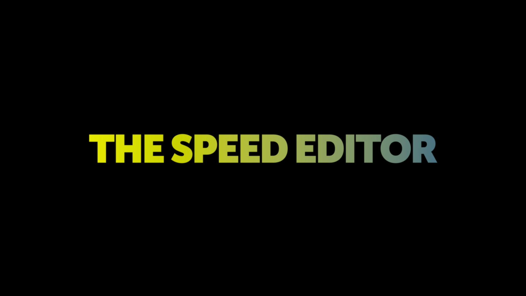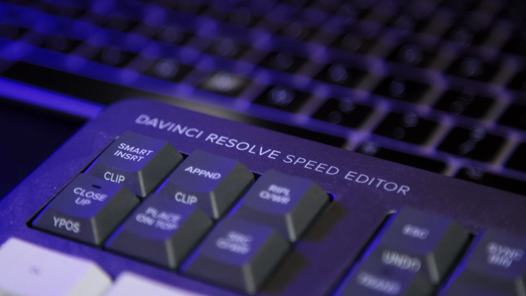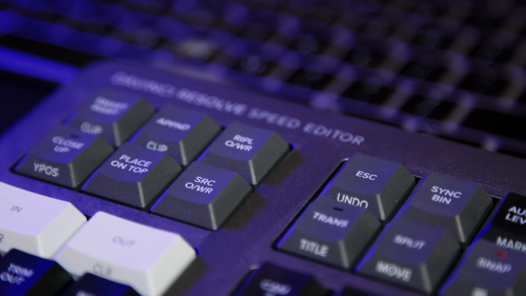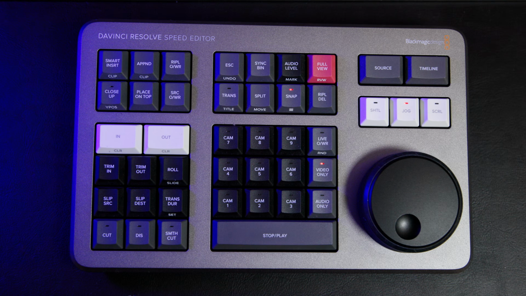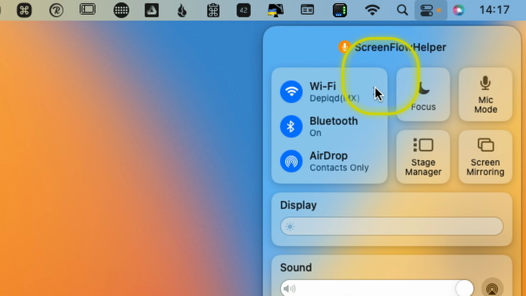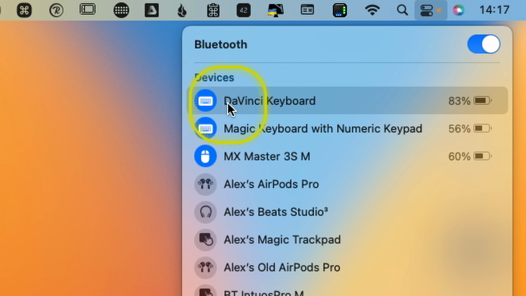This actually moves us on nicely to the speed editor, as this handy little keyboard works not only with the full version of DaVinci Resolve on your desktop, but also with your laptops and iPads as well. This, in my opinion, is a real benefit of the speed editor. Its form is very portable and it's easy to take with you away from the studio. It also has Bluetooth connectivity, which means it's straightforward to set up and doesn't have any wires dangling around.